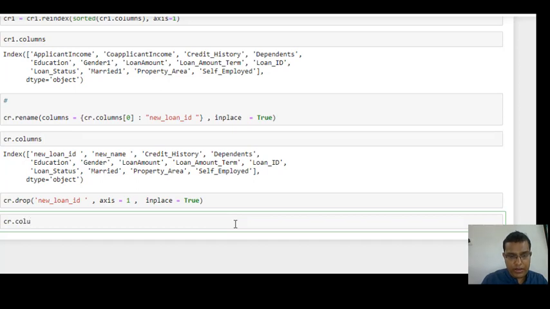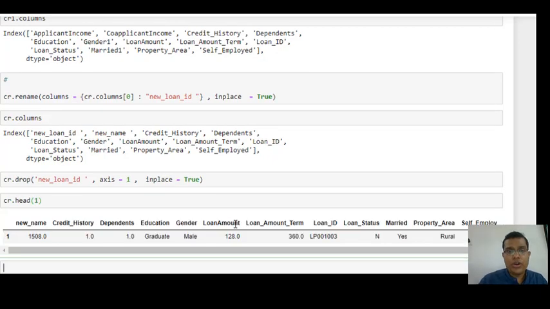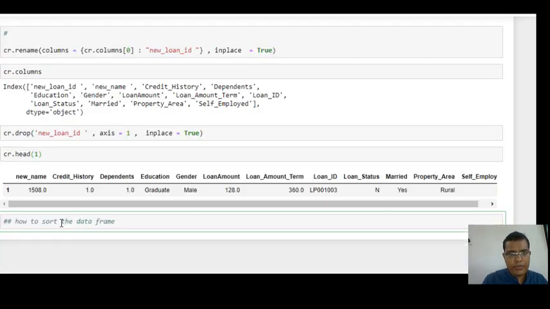So if we save, and now if I run my head function, then I do not see the first column. So my columns are starting from my new name. How do we sort a data frame?